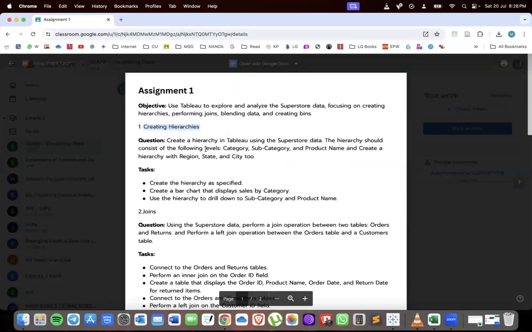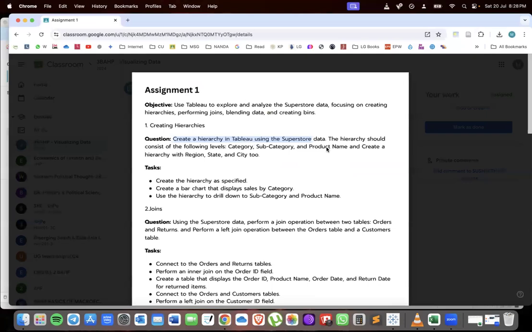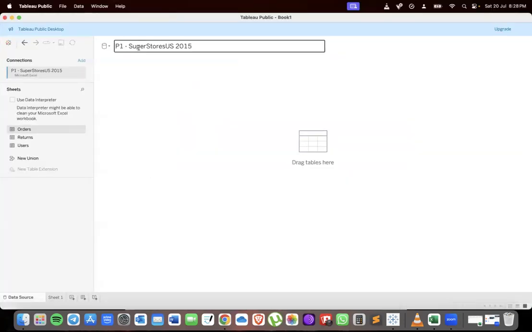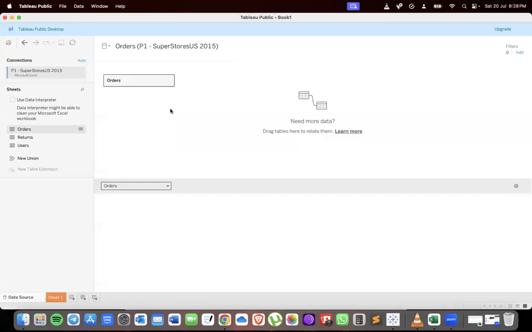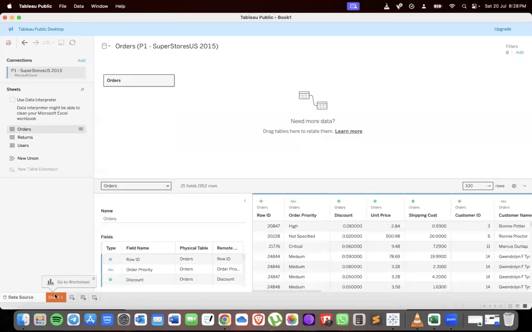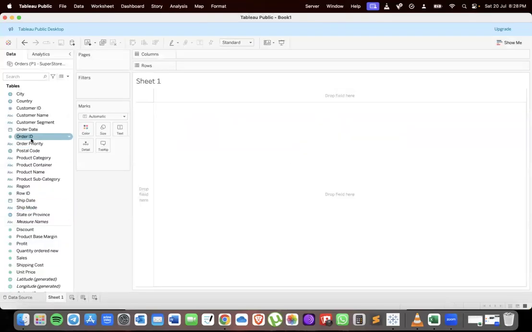So the first question goes on. We are supposed to create a hierarchy in Tableau using Superstore data. We have just extracted our Superstore data. Now we're going to create a hierarchy. That is, we're going to first drag orders and just drop it here, right? We're going to go to sheet 1 and create a hierarchy.